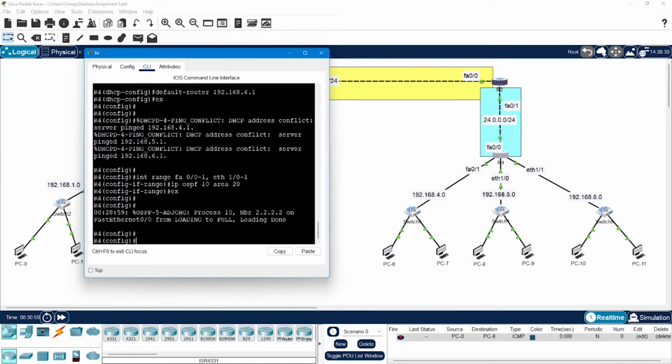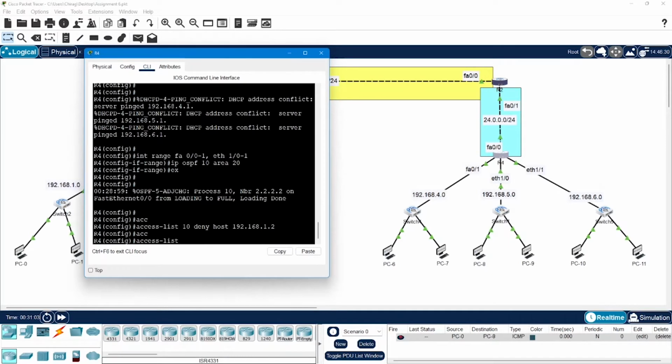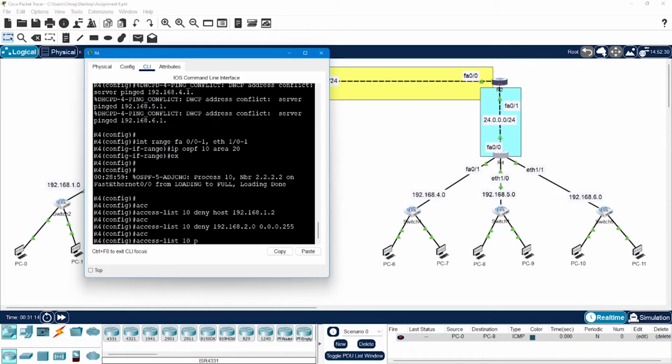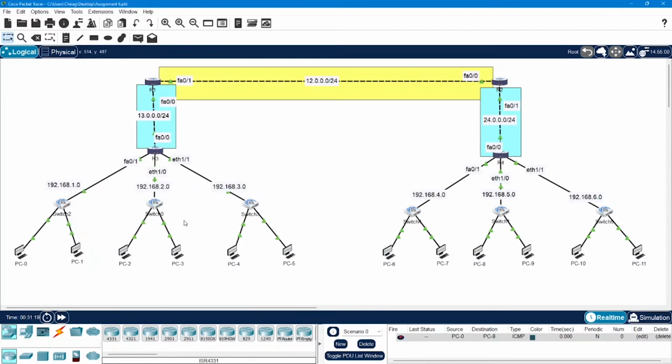You can create two ACLs, or you can define both of the things in the same ACL. So I'll say access list 10 deny host 192.168.1.2, which is the IP of PC 0. Then I will say access list 10 deny 192.168.2.0 network with 0.0.0.255 as the wildcard mask. Other than that, I would say access list 10 permit any, so that the rest of the traffic can be permitted. After this point, we also have to apply the ACL on the interfaces.